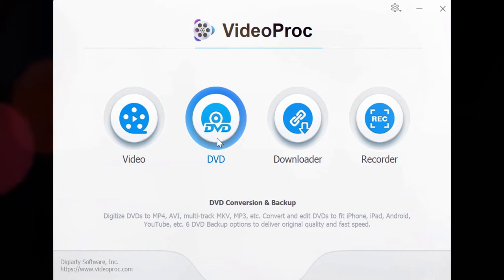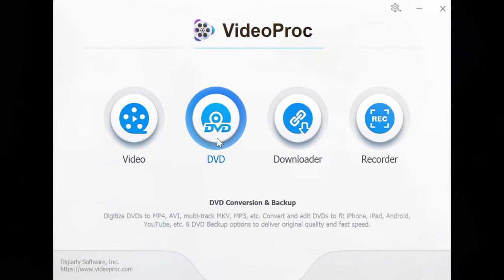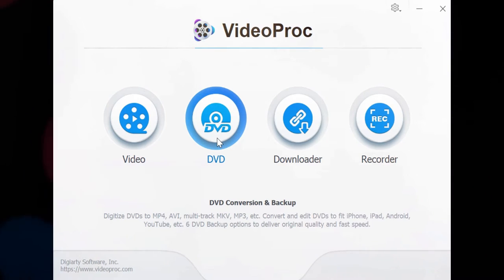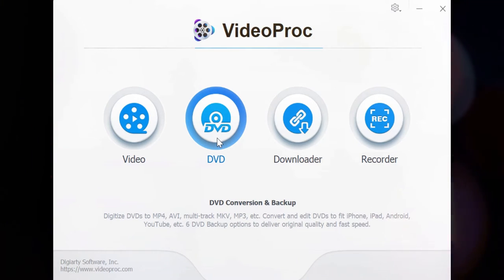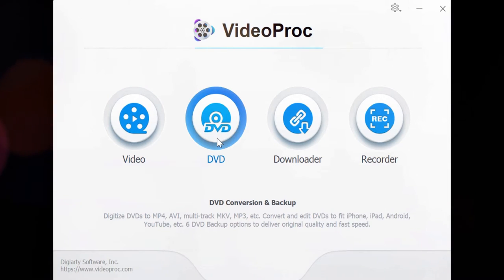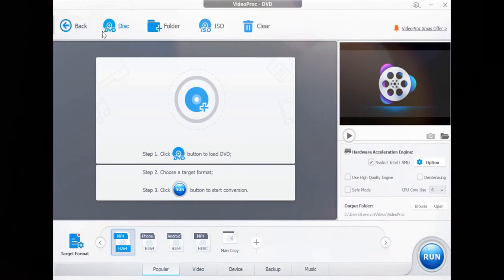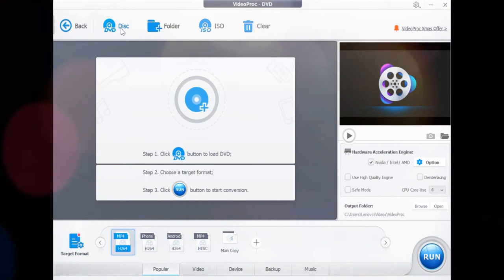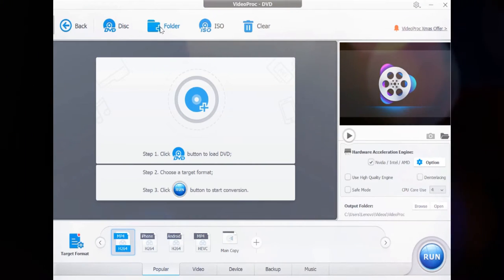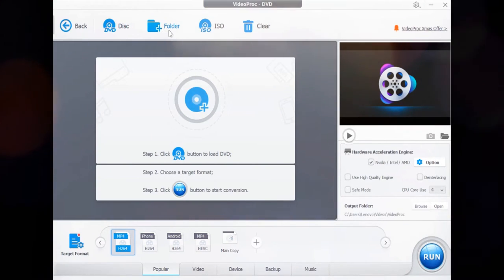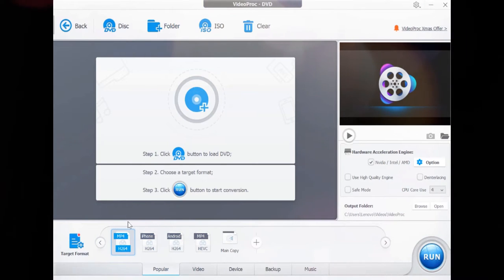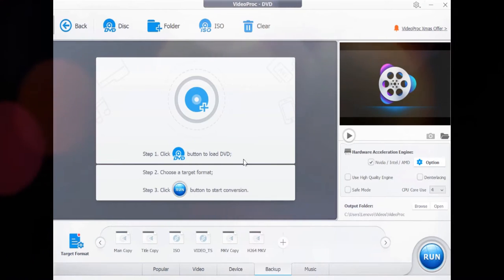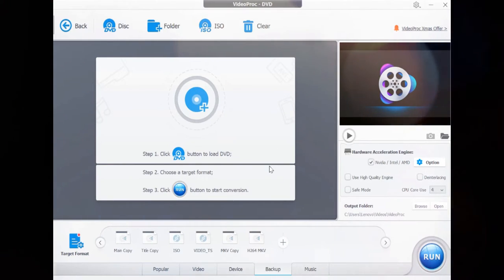The second option we're gonna talk about is the DVD option that allows us to digitize DVDs to a wide range of formats. Also, the option of editing and converting the video is included. As we can see here, we can add the DVD by clicking on this icon right here, or we can add a several amount of files by clicking on the icon right here. And as previously, we have the options to change the formats as we want. And after adding the DVD, we can click on run to convert it.